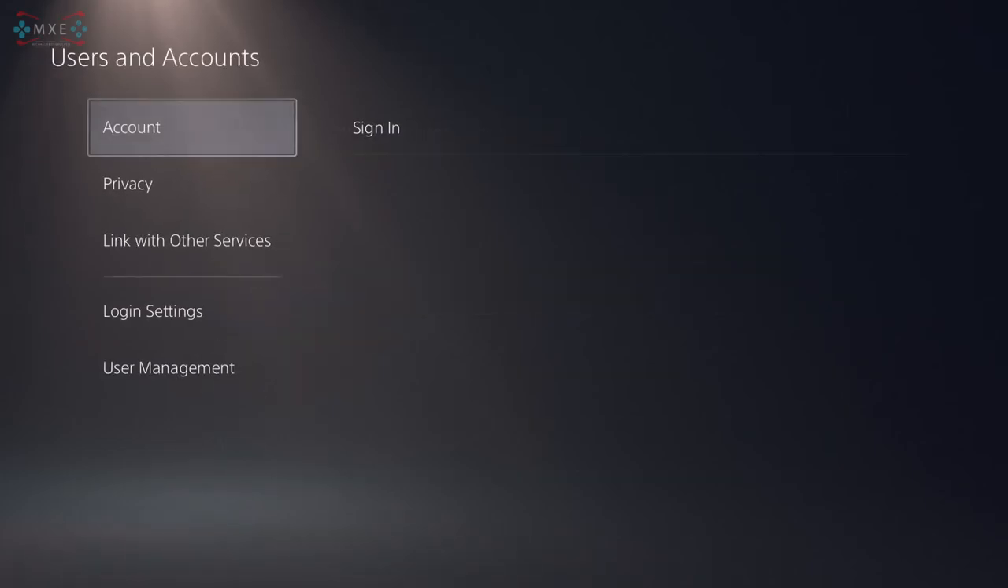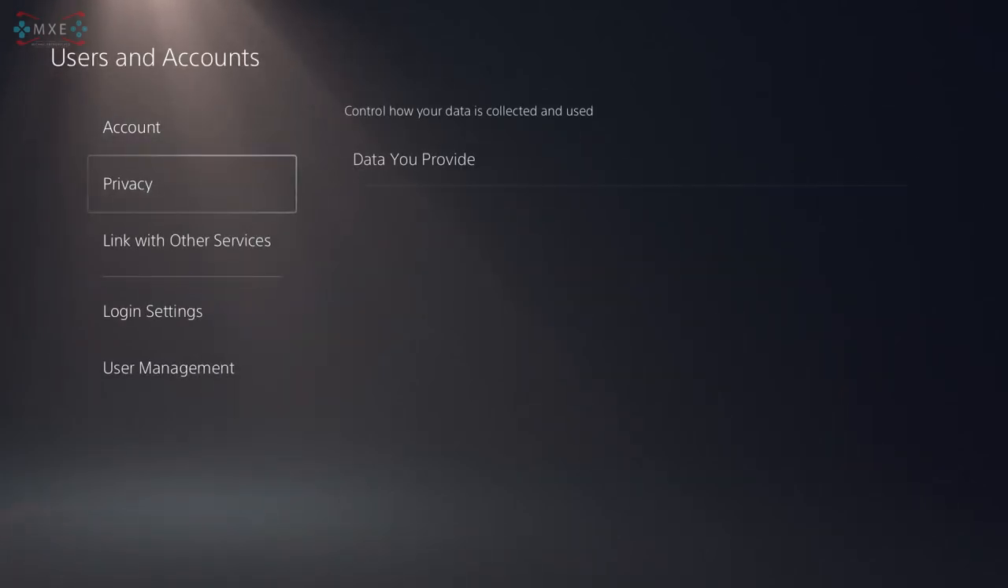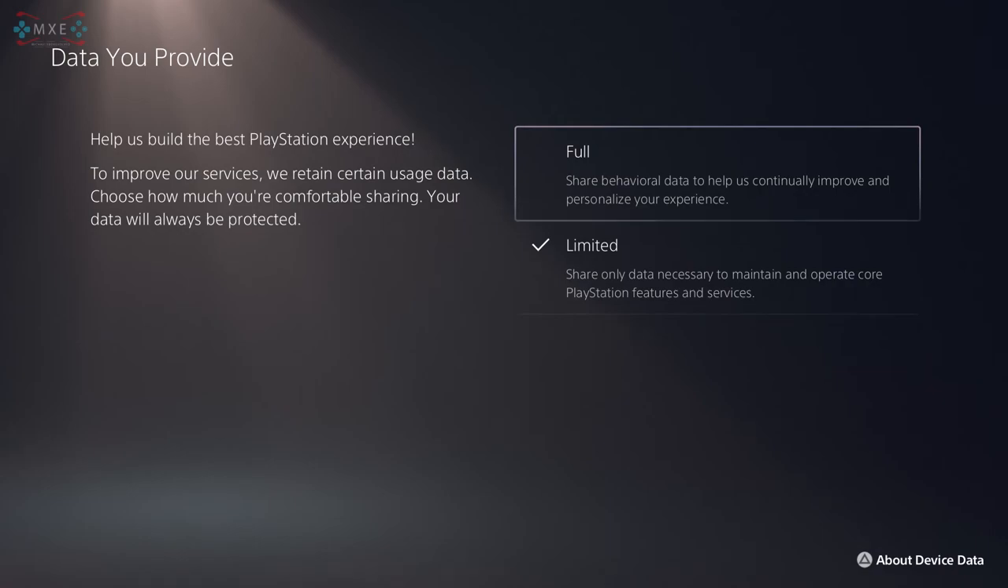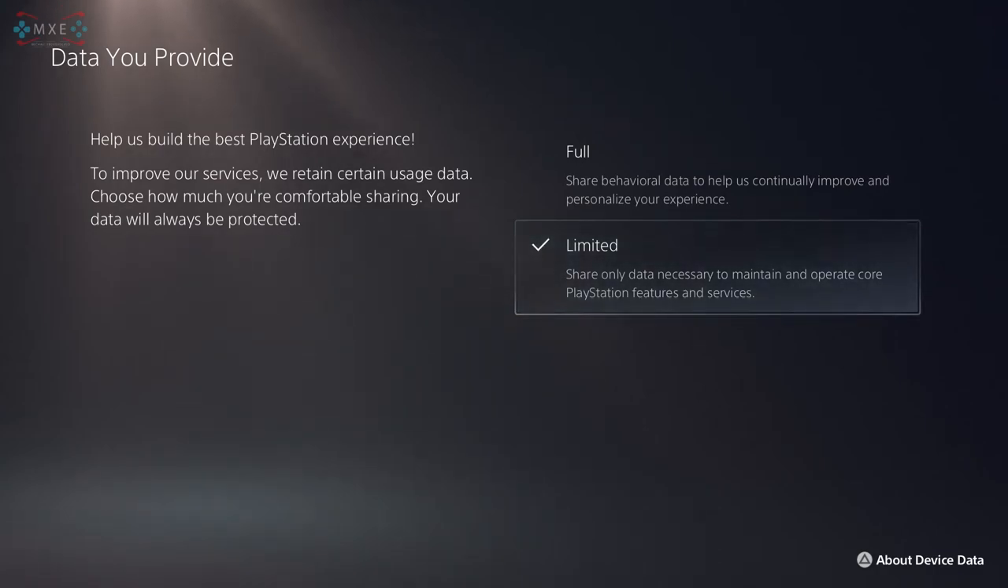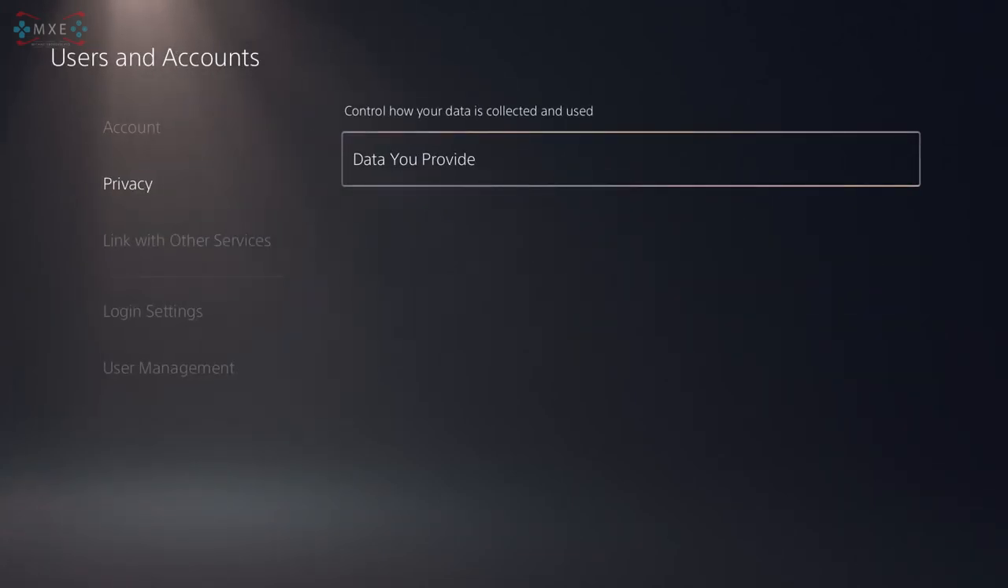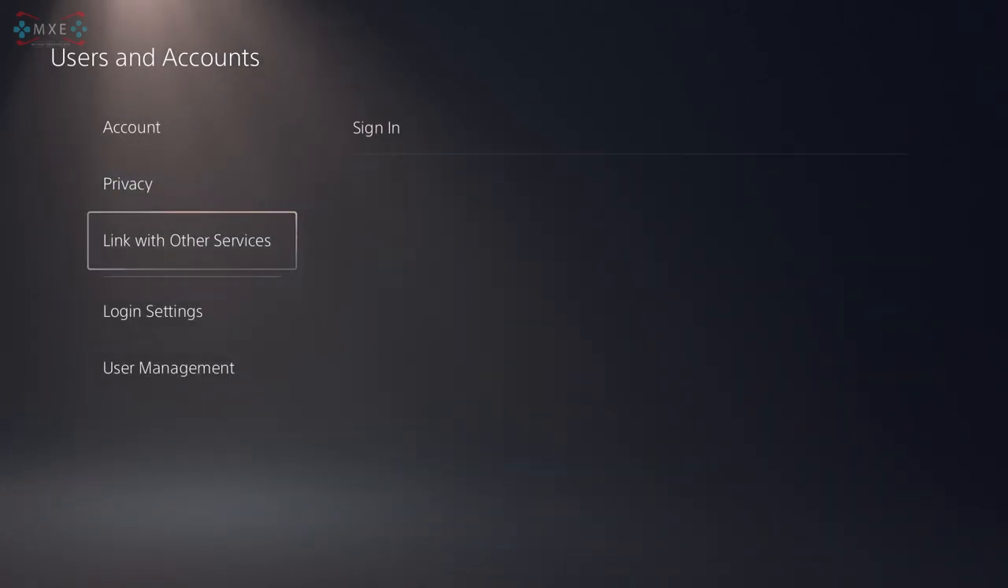Users and accounts. Of course, this is where you can do your sign in, your privacy, data you provide. I chose to do limited. You can do full if you want. It's kind of crazy how you can't do none. You have to share whatever. Share only data necessary. What is necessary? What does that even mean? But that's just if you're a nitpicker like me.